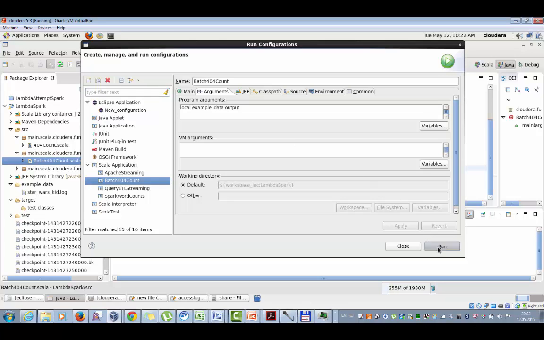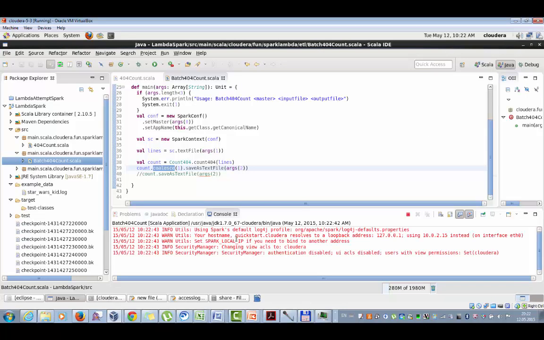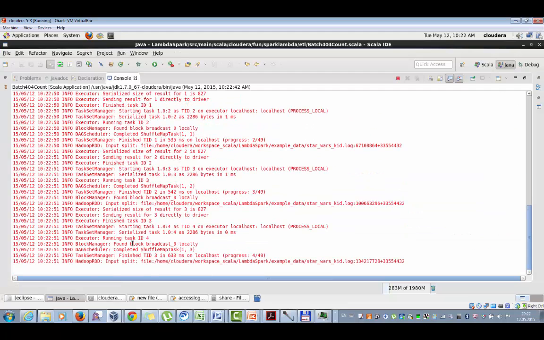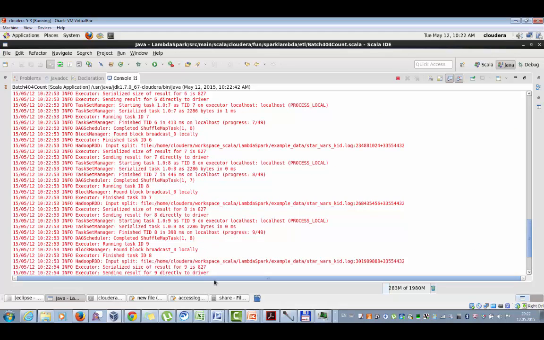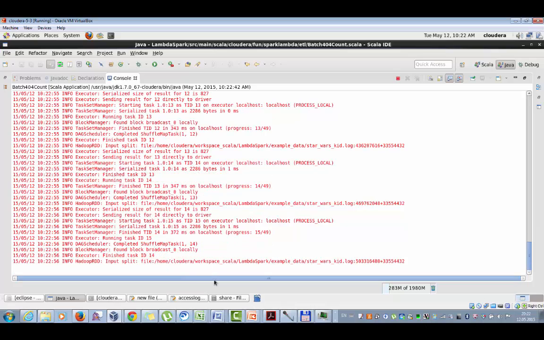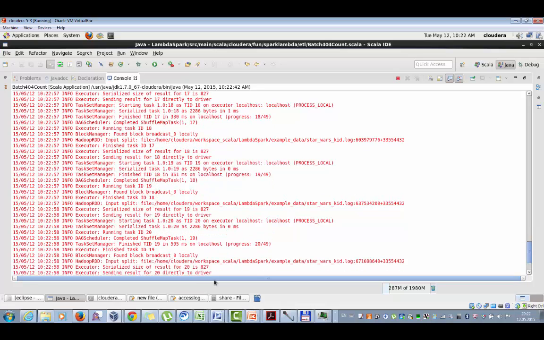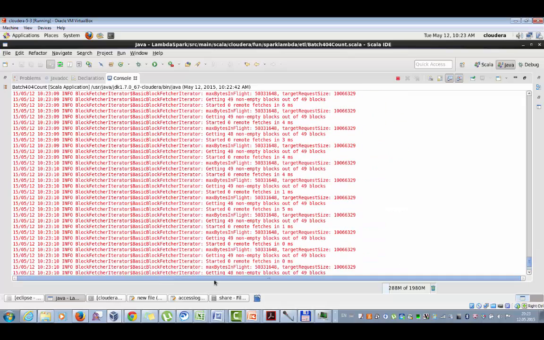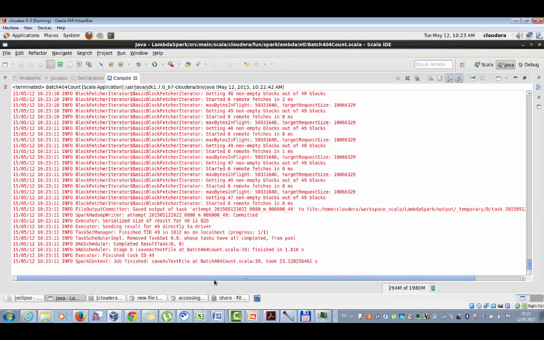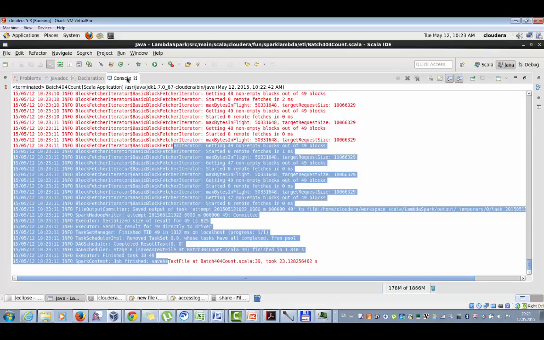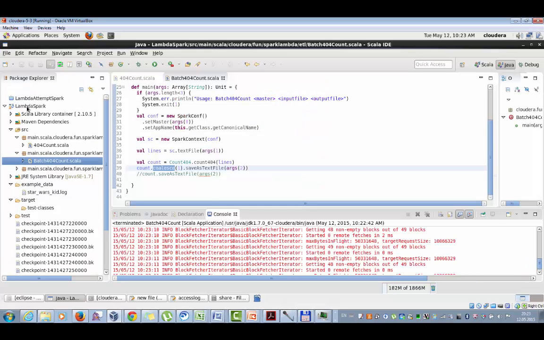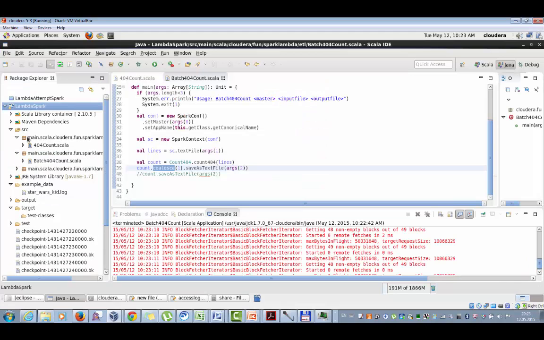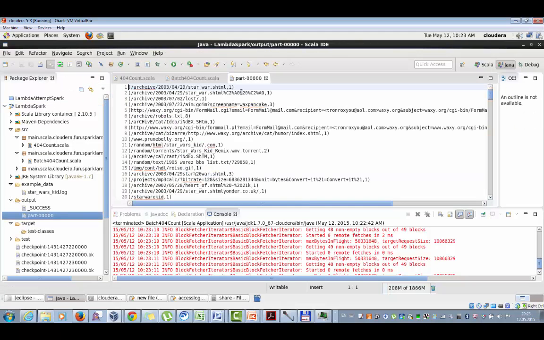Run the code. You can see in the console that the initial file has been split into many subfiles. The reason behind this is that by default, Spark cuts the file into blocks of 32 megabytes. Next, refresh the project and check the contents of the output folder. You'll see that there is only one file with the results. Open the file and analyze the output.